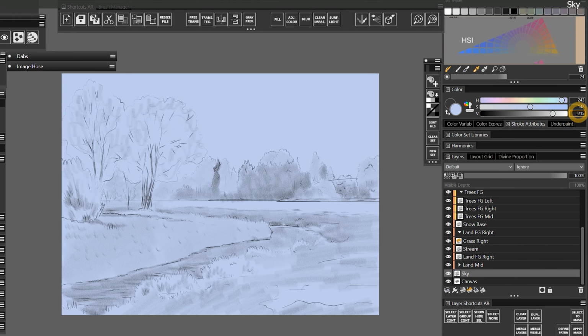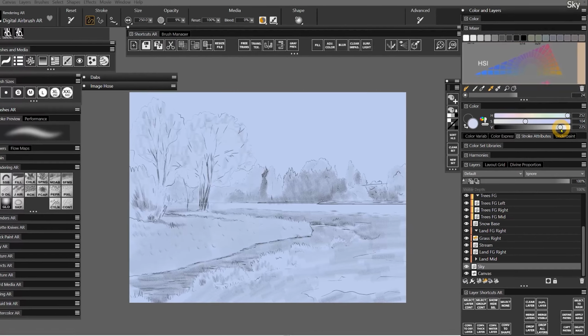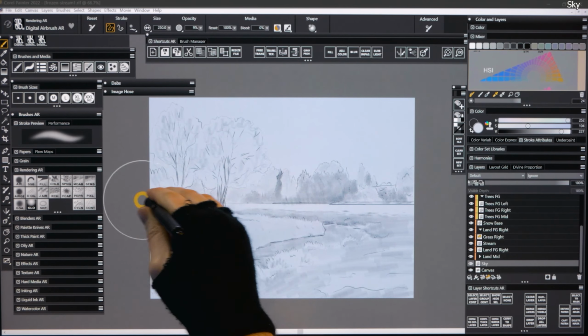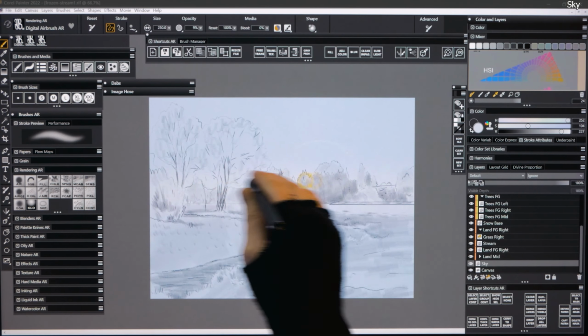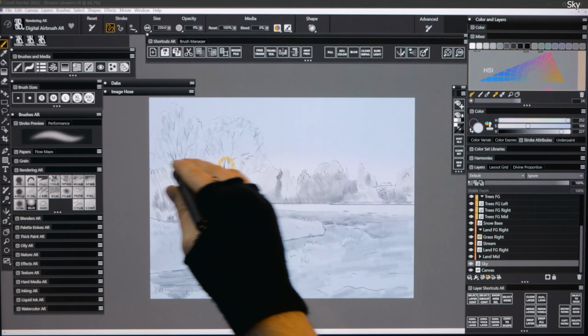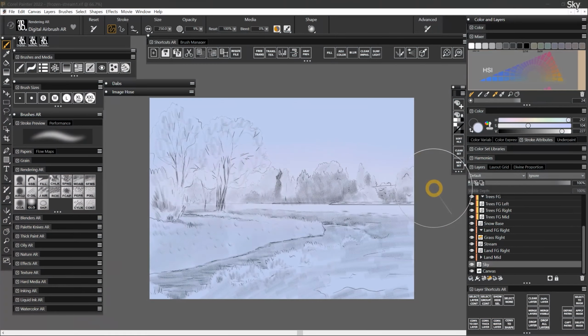I'll make a note of the value of the current sky color I have applied. In this case, it's 215. I'll click on the most saturated indigo color in the HSI gamut and enter 215 into the value slider. This retains the saturation and hue of the color I selected and matches the value of the sky color. I'll make the color a bit lighter, and now I will paint with the digital airbrush from the horizon upward using overlapping horizontal strokes that fade from heavy pressure to light pressure. This makes the sky appear hazy in the distance.